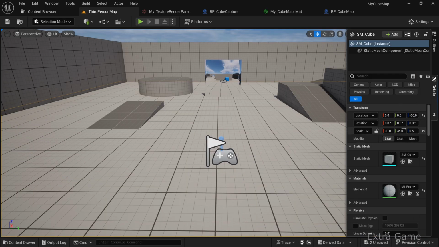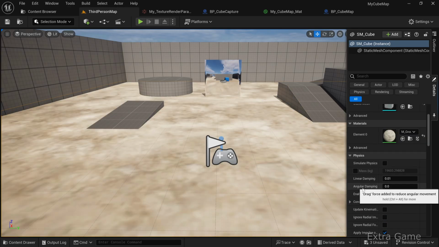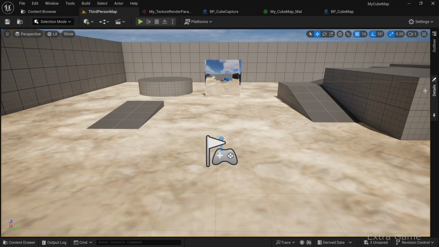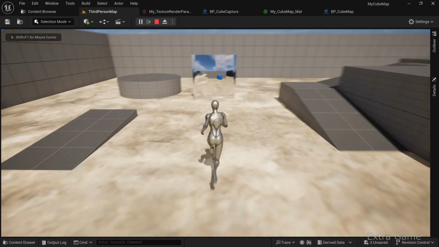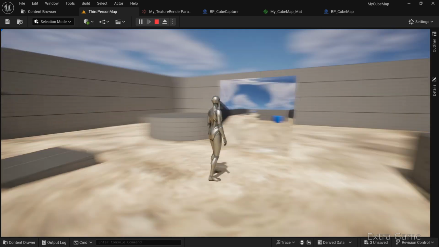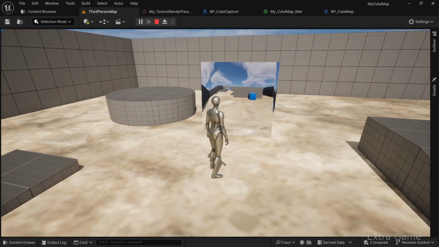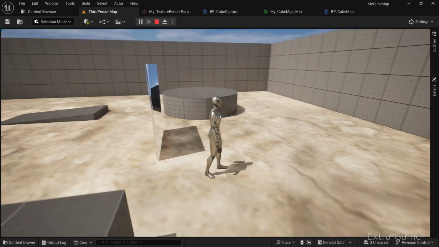Select the floor, go to the Details tab, and change the material to, for example, M_Ground_Gravel from the starter content. This removes the grid lines on the floor for a better visual result. Note that since we're using a cube instead of a plane, the effect is rendered on all sides.